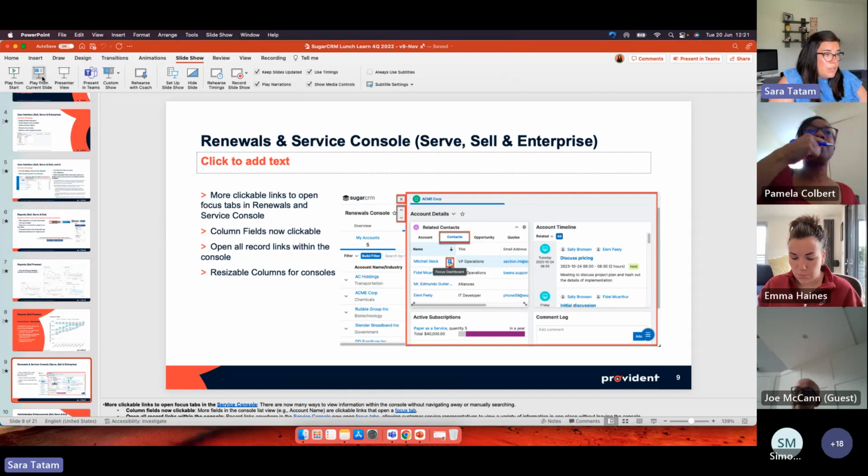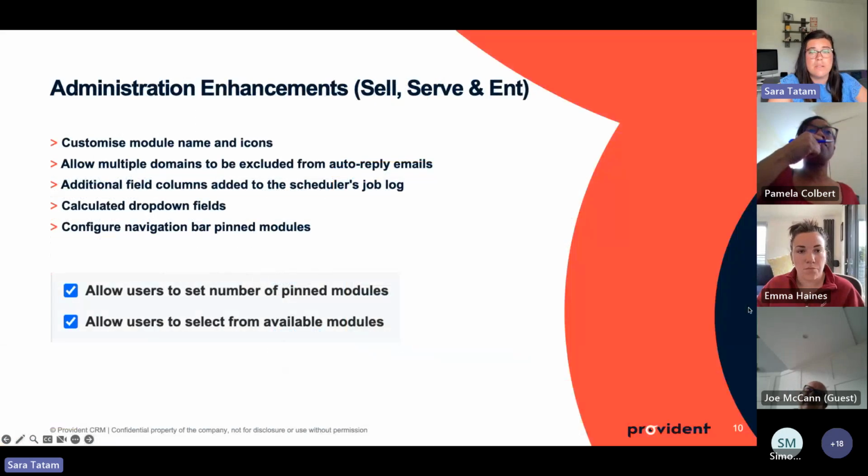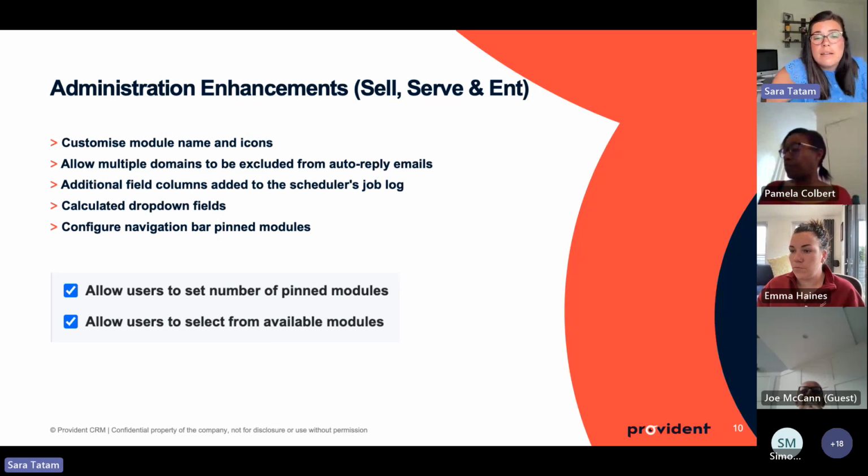Okay, let's go back to here. Next we're going to have a look at some administration enhancements. Again, for Sell, Serve and Enterprise.